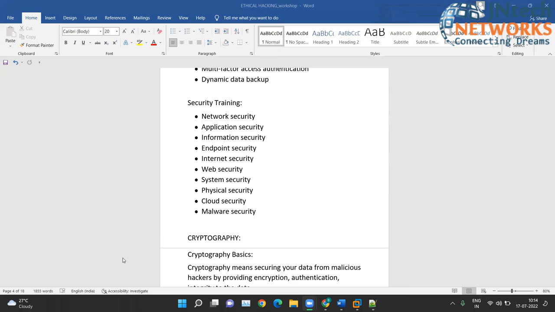Okay. Then we have information security, like using tools and techniques to protect some data or to protect some system. Then endpoint security involves your endpoint devices, like your PC, your mobiles, your routers, etc. Okay, then we have internet security, like securing yourself over the internet. Then we have web security, like securing your websites, your web applications, then system security and physical security.